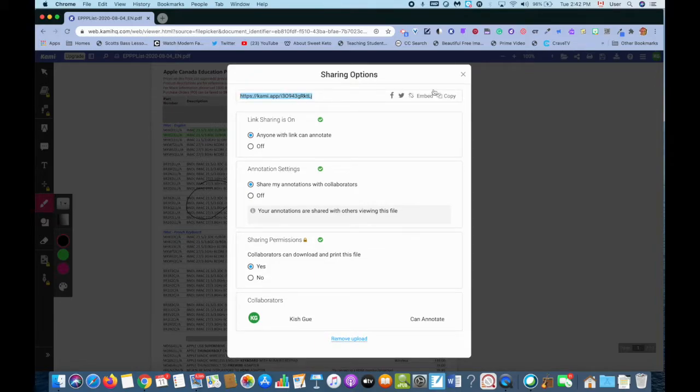So I would copy this link and add it to the chat inside the web session that I have in Google Meet with my students. And then they would be able to click on the link and join in annotating the PDF there. So that's how you do it.